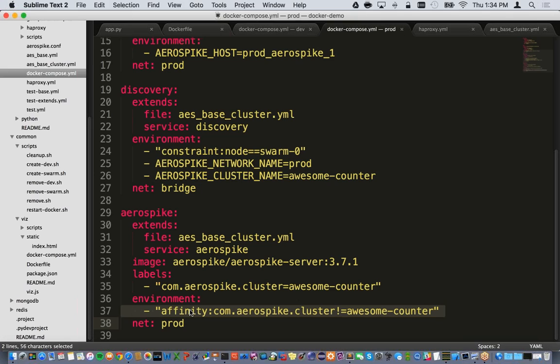So what this guarantees is that for any given Docker host, there is only one and only one Aerospike container running. And so this means that if you lose the whole Docker host, you'll have the least amount of outage because you're only running one Docker process per host. Of course, you can supplement whatever rules make sense in your infrastructure. So let's have a look at those files that we extended from.